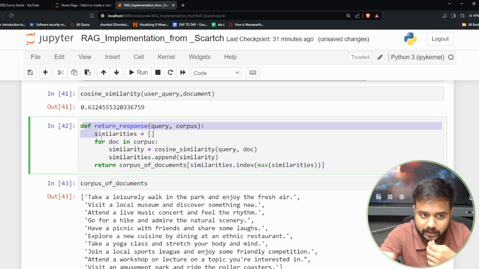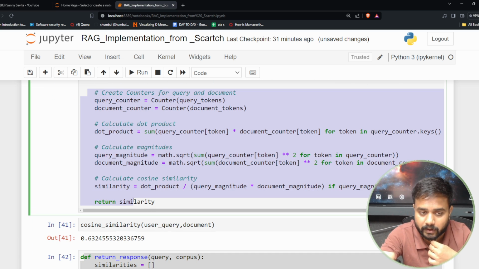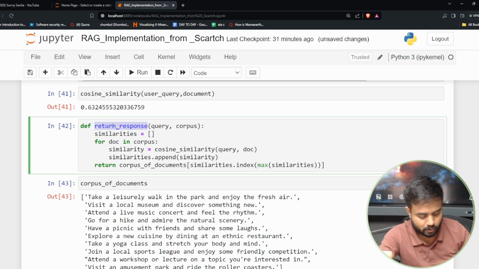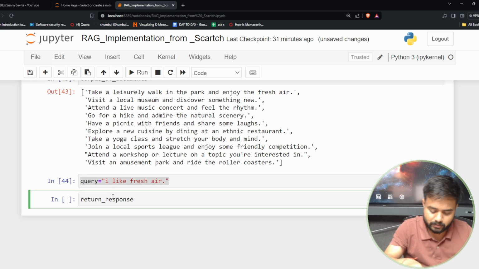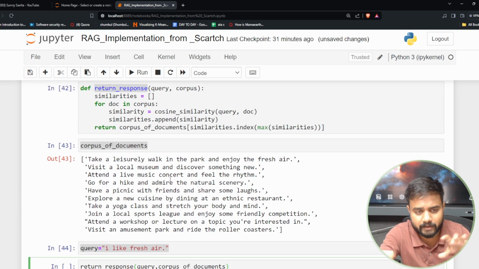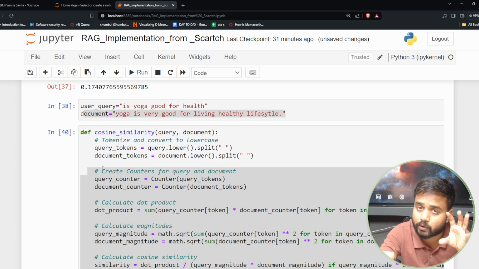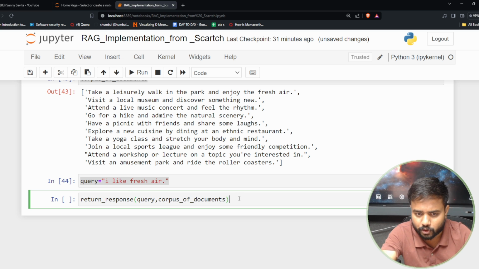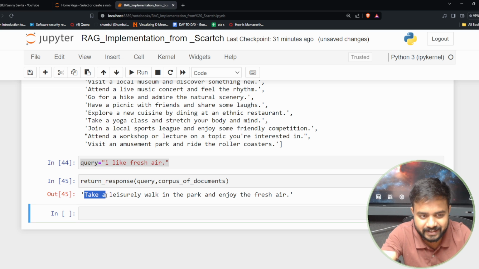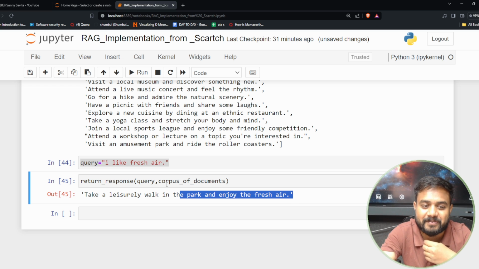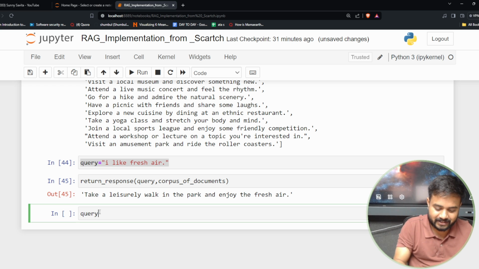Here are the two methods, return response, and this is the cosine similarity one. Now I'm going to call this method return response. First of all I will have to pass the query over here, and then pass my complete document. Everything, embedding and all, is happening over here itself. I've written the counter and all over here too. So I'm passing this query and the corpus of documents. See, here it is saying, take a leisurely walk in the park, enjoy the fresh air. Getting my point?